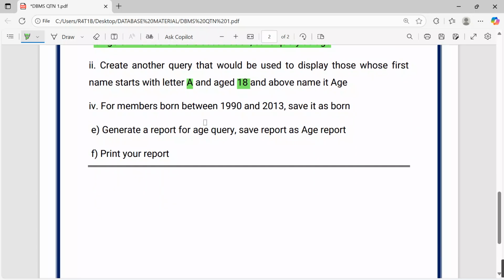The other question is here, a very interesting question. For members born between 1990, yes, learners, here we go, and 2013, save it as born. How can we run this query? Create a query to reflect members born between 1990 and 2013. Save it as born. Hey, here we go. How can we run this?